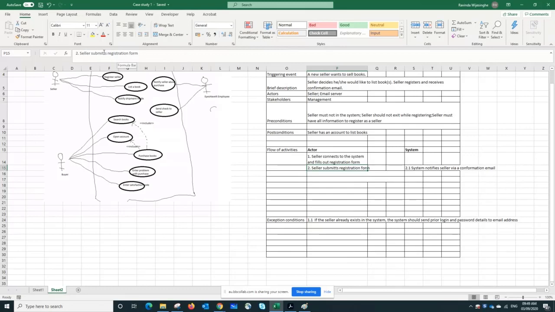Submit the form. So we can say that exception here. For example, there can be an exception, like if the seller was removed from the system for a bad transaction or bad credit history, the system needs to send the seller an email notifying the seller of the situation, and no account has been created because of that, right? So we need to write some kind of an exception here so the developers can understand what's going on, right?